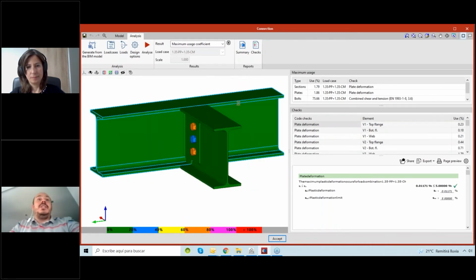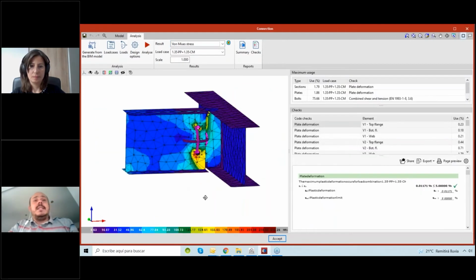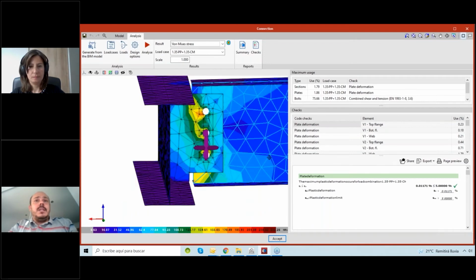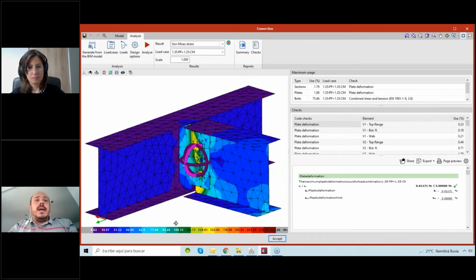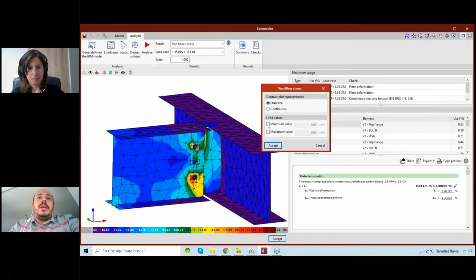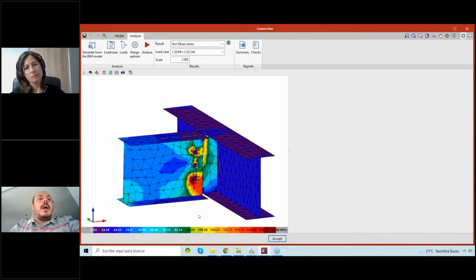So how does it work? By changing here, we can see the von Mises stress, for example, and here we can see the concentrations that we have near the bolts. Okay, so for those elements, we can also adjust these contour maps, defining, for example, a limit value for minimum and maximum stress. Let's suppose that everything that is more than 180 megapascals is in the same color, so we can see a little bit more of what is happening here.